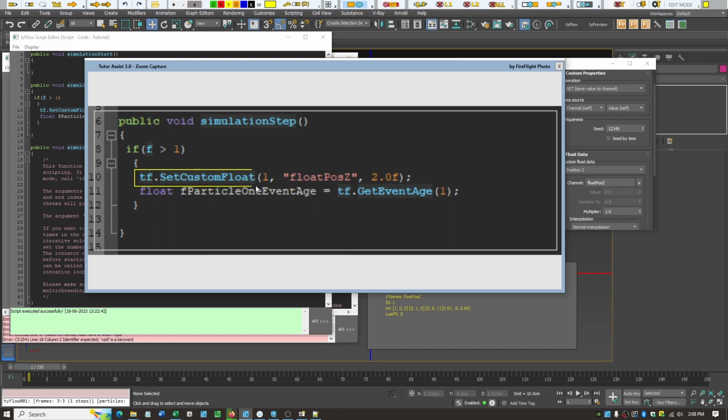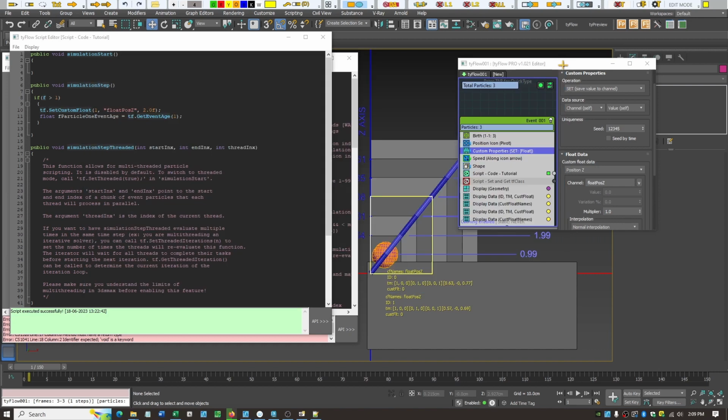So the TF set custom float, the set one didn't have a return value. That's why there's nothing preceding on the left here, no code. But the get event age does have a return type, and it was required to be of type float. So we fulfilled that requirement by creating a float, and we called it fParticle1EventAge, and we're going to return the age of particle 1.